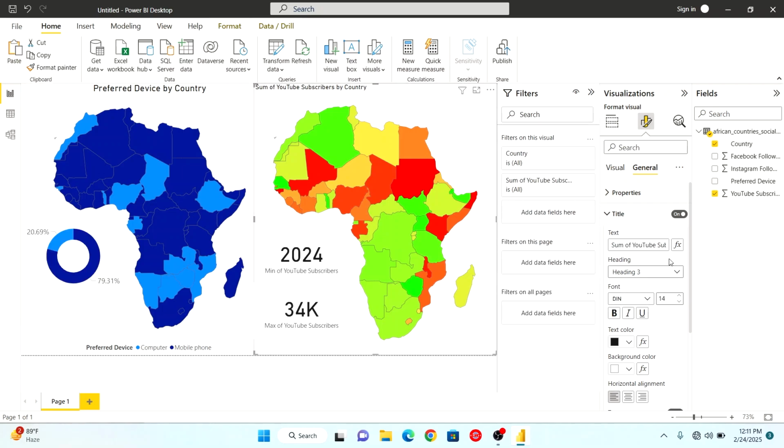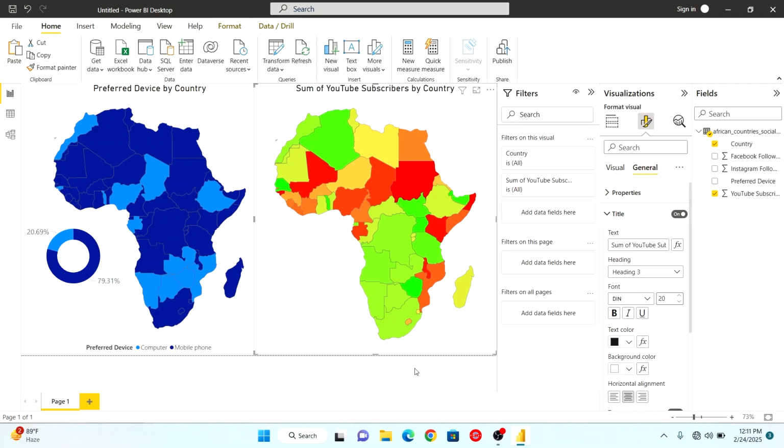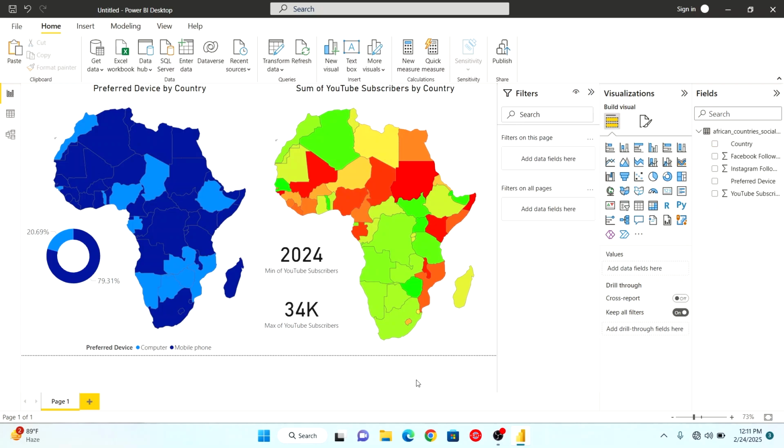Can do similar thing for this instead of sum of YouTube. Also, we can see sum of YouTube subscribers by country. I think this looks okay already. So we can make it 20 and we can also centralize it. Beautiful. So you can see how we can manipulate these maps and then create some interesting supporting visuals to help it.